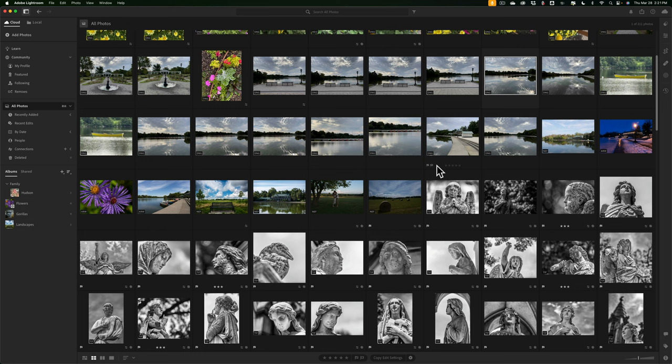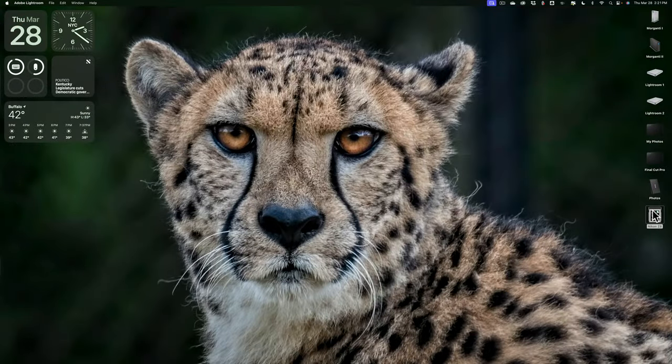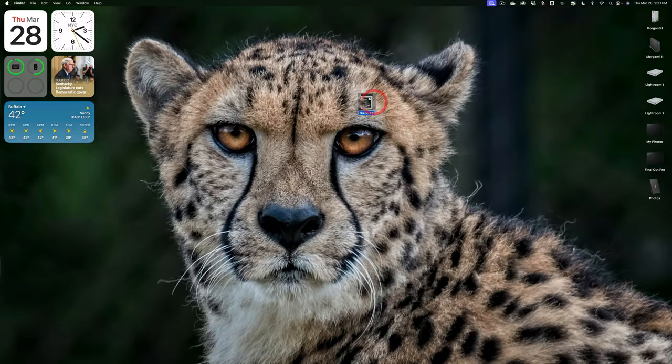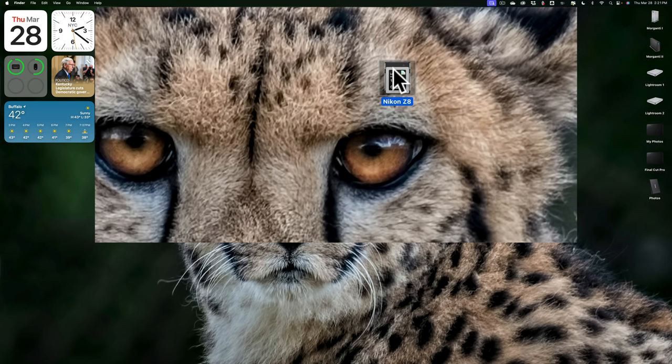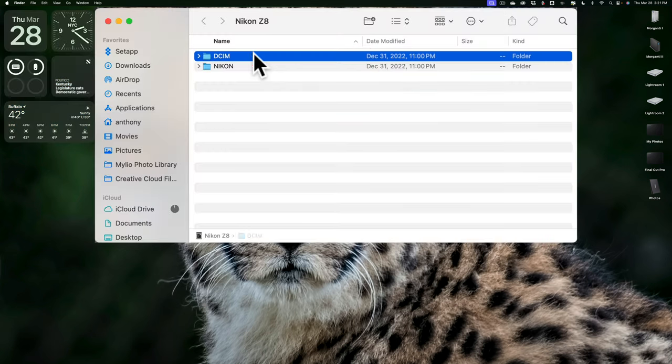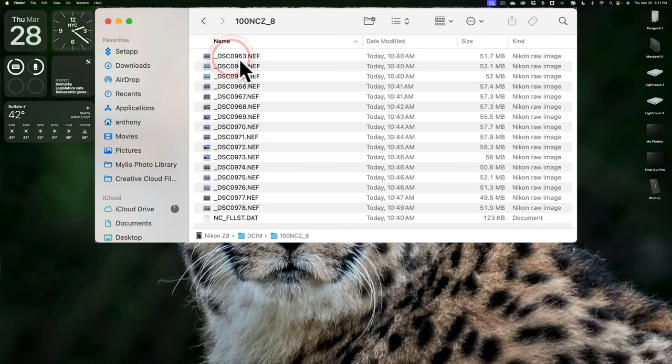So, what I'll do first when I'm on my MacBook and I'm traveling is I don't open up Lightroom. What I actually do is I plug in the memory card. And you can see in my iMac, I'm doing this video on my iMac, I have a Nikon Z8 memory card plugged in. What I'll do then is I'll drill down to where the images are on the memory card. You can see I have a number of Nikon RAW files here.